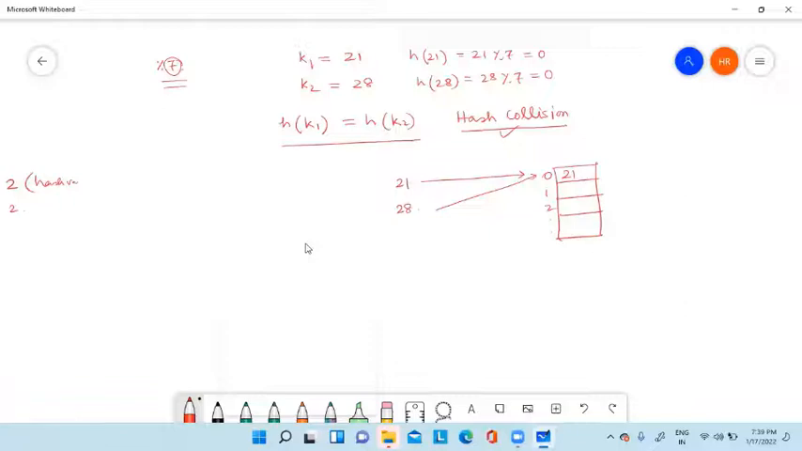Now what are the solutions to this collision? Two different solutions are there for the collision. One solution is called linear probing, or sometimes called open addressing. Another solution is clustering.